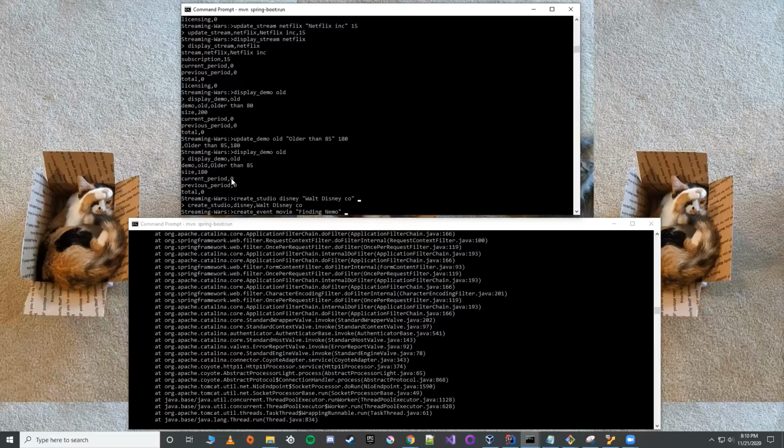Not 100% sure what year it was produced. We're going to guess 2003. And then for the duration, I'll put 120 minutes. Studio is Disney, which we just created. And I'm going to set our licensing fee to $1,000.